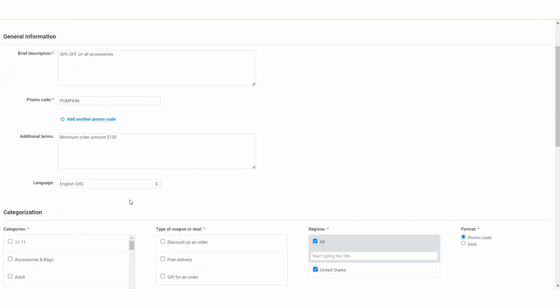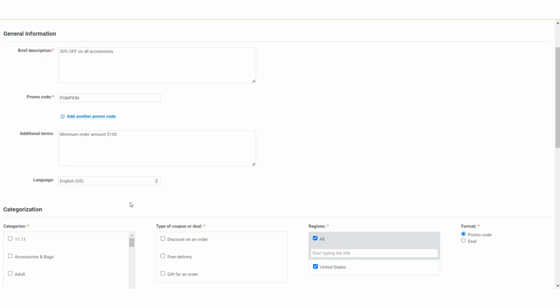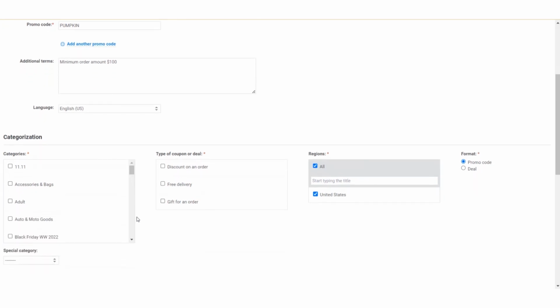In the language field, choose the language of the brief description and additional terms. This way, publishers can easily find coupons in the language their audience speaks. In the Categories field, pick categories to which the coupon will apply. For instance, if it's 30% off on all accessories, choose the Accessories and Bags category. In type of coupon or deal, choose the suitable type. It can be a discount on order, free delivery, or a gift on order.